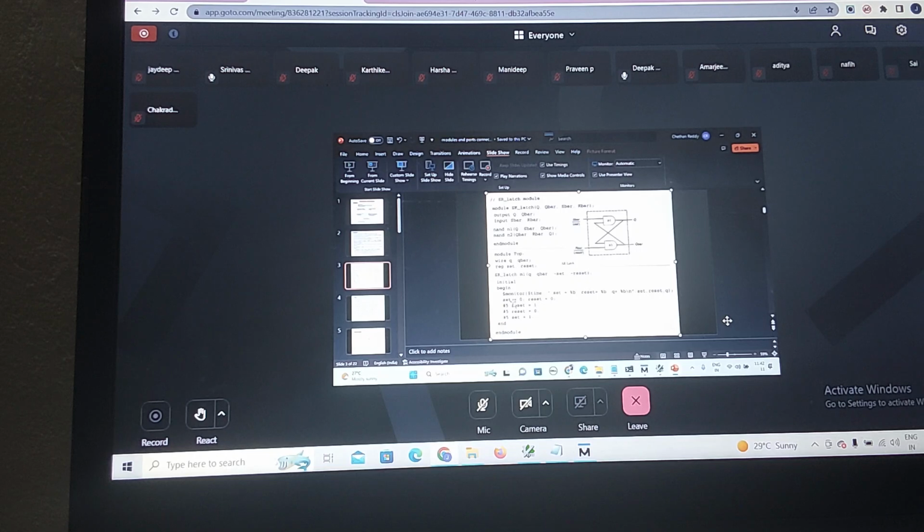Continuously monitoring, and using what? Dollar symbol monitor. Then I'm giving the S value, the reset value, the Q value. After a timestamp of 5, I'm giving reset is equal to 1. Then after the next 5 timestamp, I'm giving reset is equal to 0. Then after 5 timestamp, I'm giving set is equal to 1. Now I'm ending what? Initial begin. Then we are ending the module.